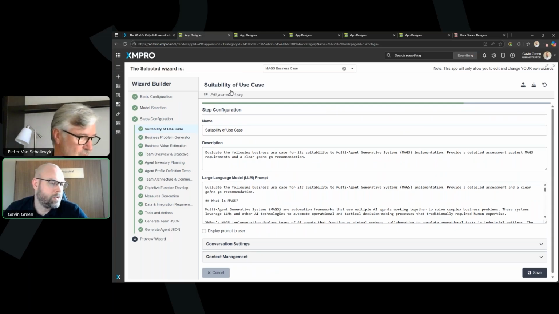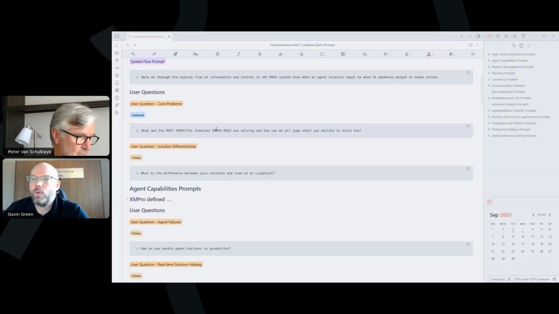So you can configure all of this to your own requirements. And that is what we use to work out how we jumpstart and how we get people to firstly identify: is this a good use case to use the MAGs for? Or is this a deterministic workflow? Or is it a combination of both? Or is it not a fit in the area at all? So that's why I've got it tagged as the wizard piece there.